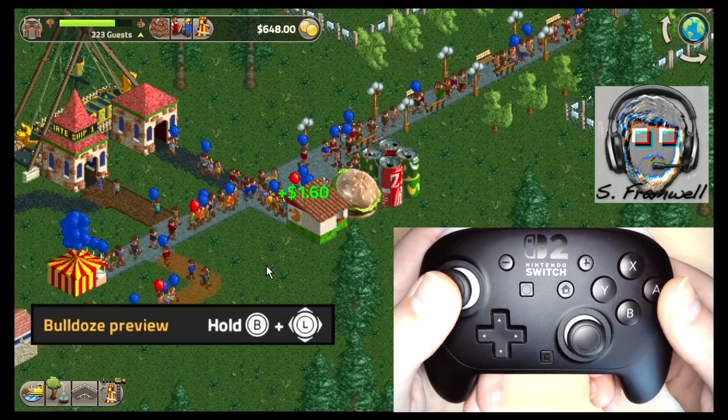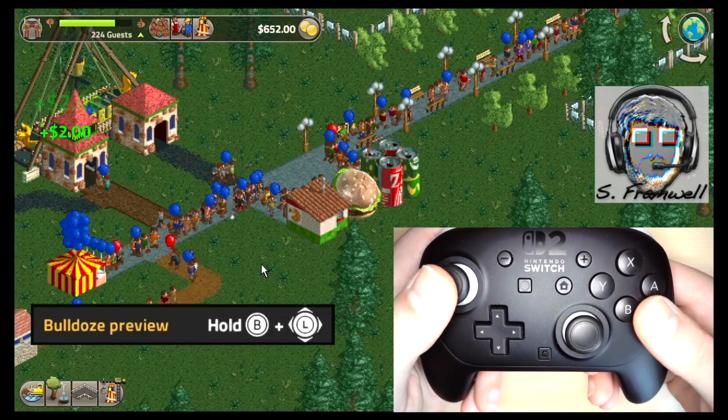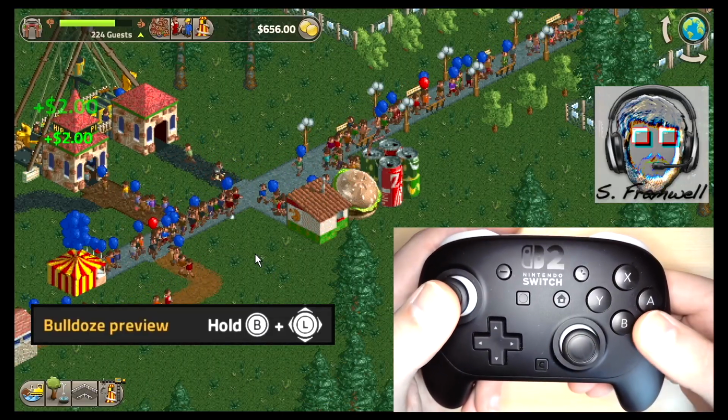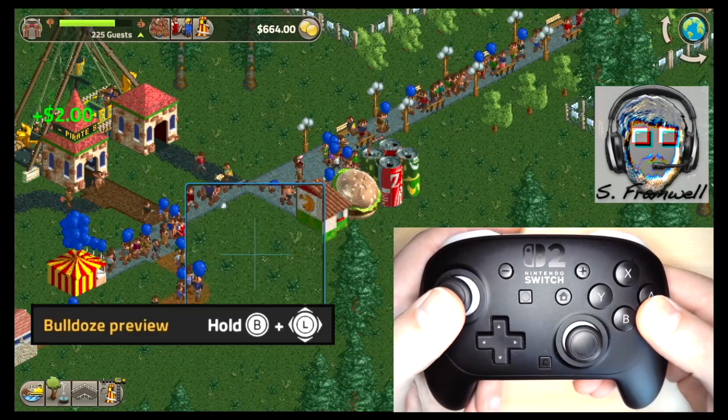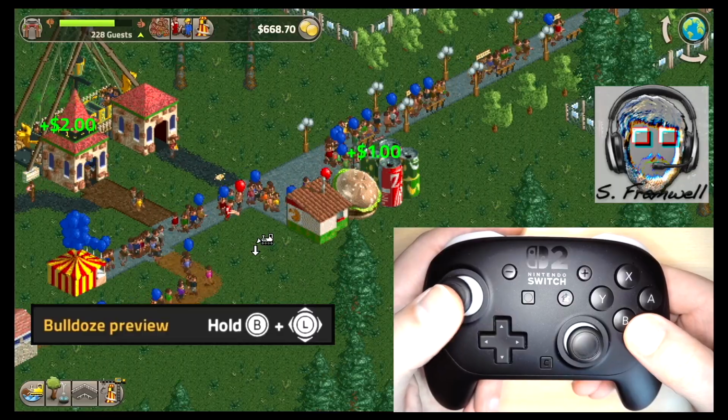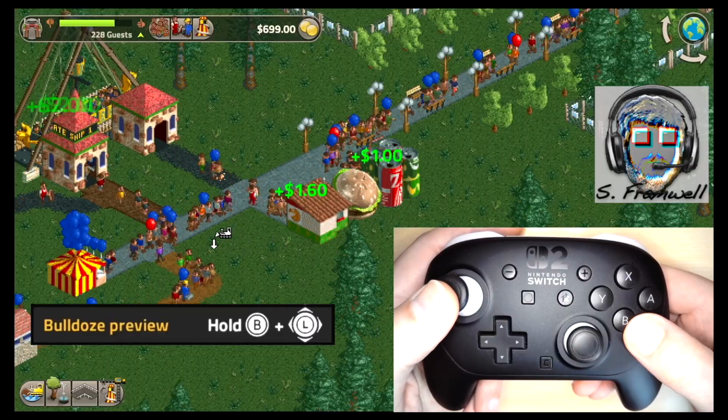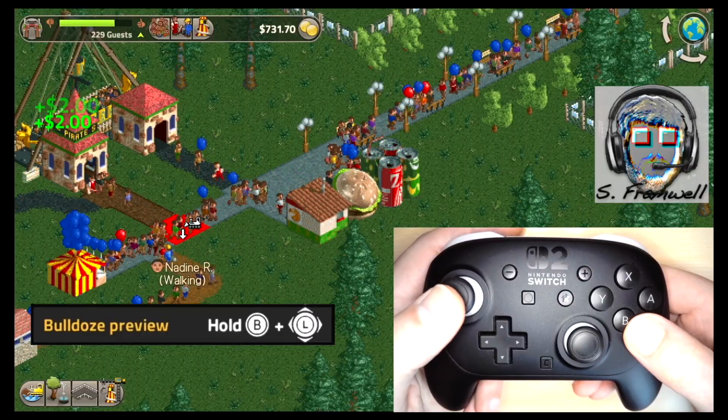All right, so the bulldoze preview, I believe, is going to be best demoed just by floating around the map here. So I'm going to go ahead and hold B. It takes about a second, just like, remember when we held A for the magnifying glass? Same experience there. So I'm going to go ahead and just hover this until I see some red. There we go.